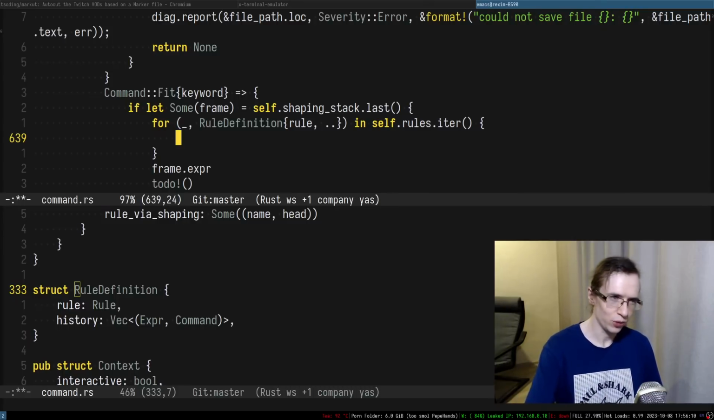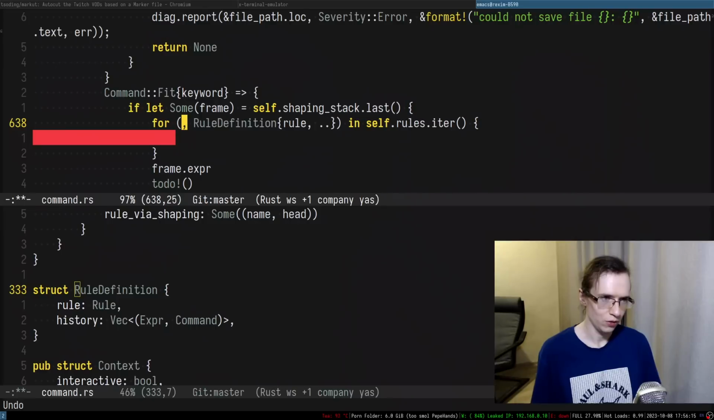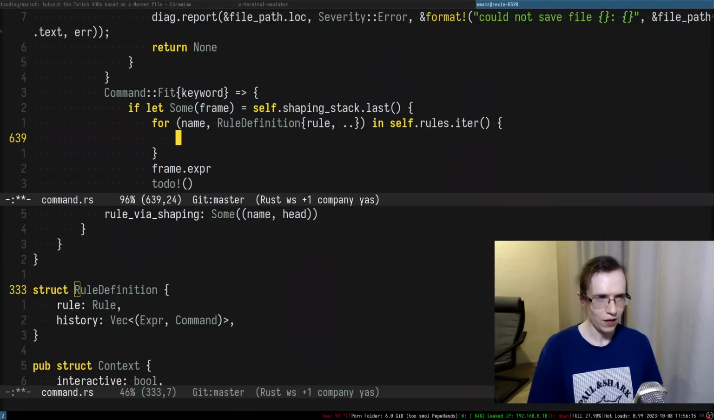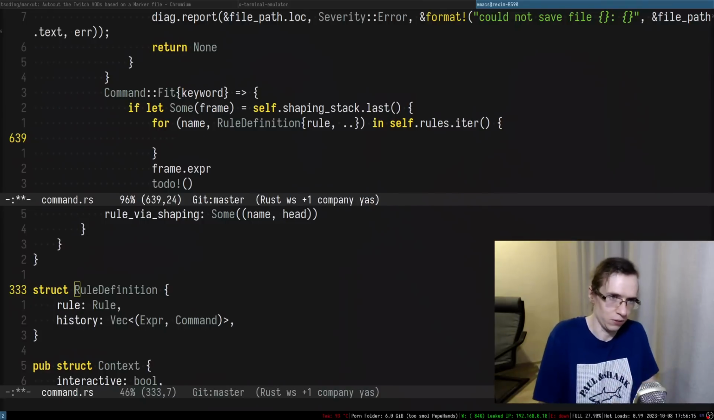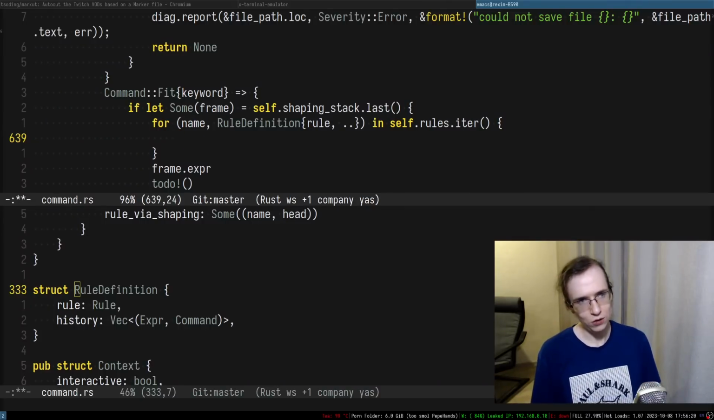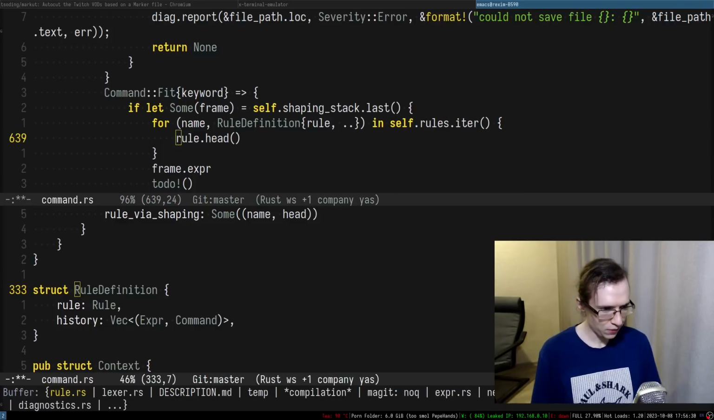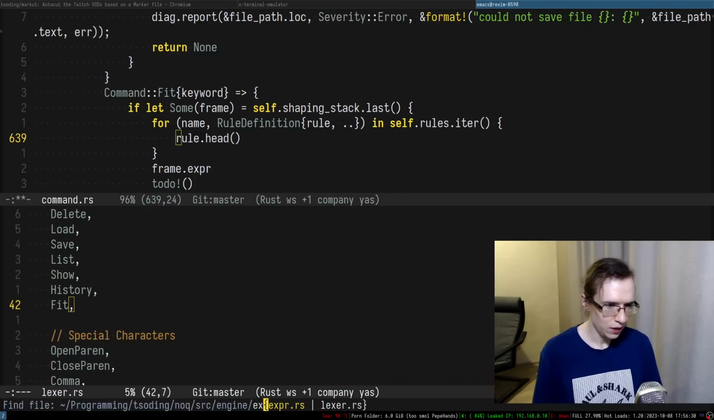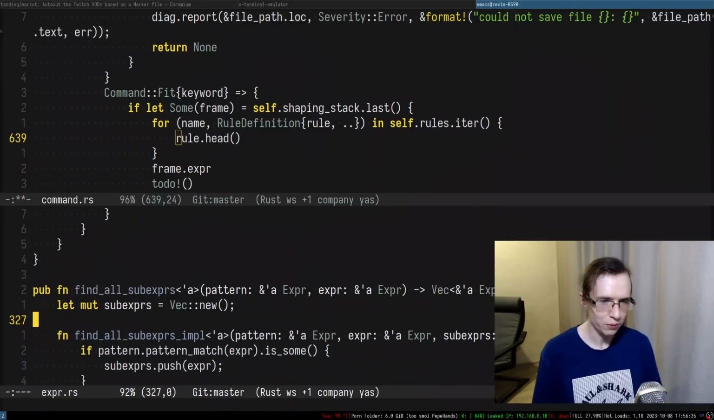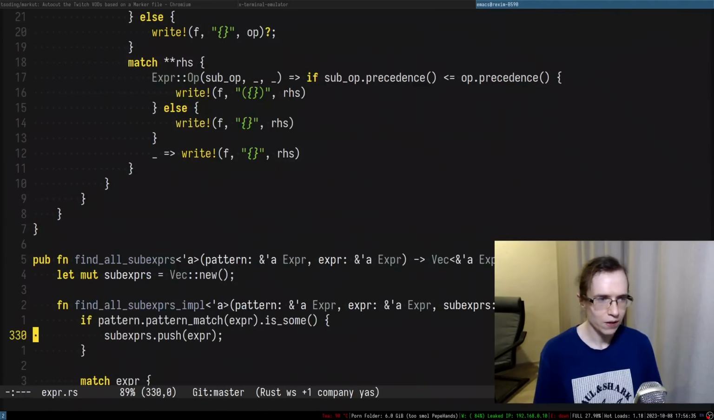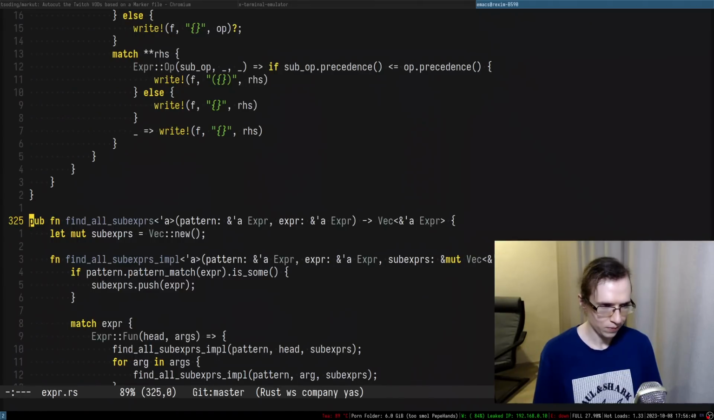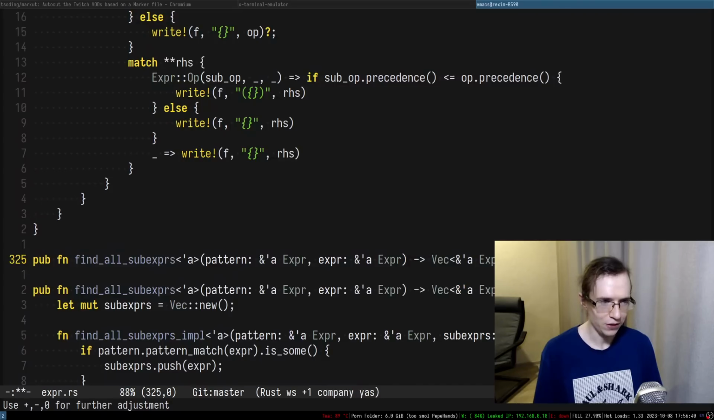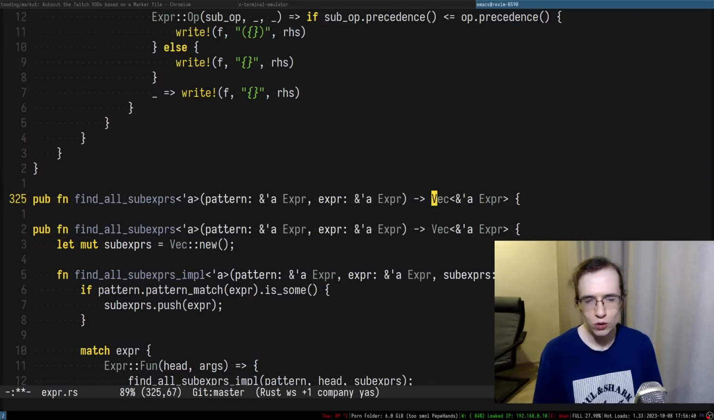We do care about the name because we're going to be adding that name into the thing, at least printing it, I suppose. Okay, so we have a rule, and we probably want to take the head of this rule and ask the question. So this is the pattern. We have a function in expression, find all sub-expression. We need something similar to that. It should probably even accept the same arguments, but it should return Boolean.